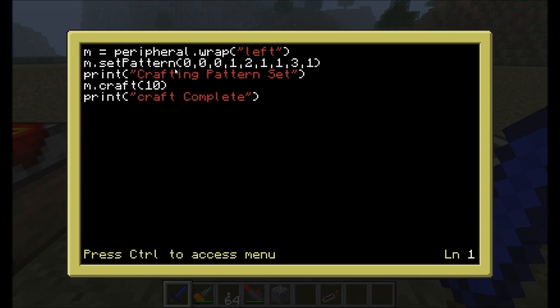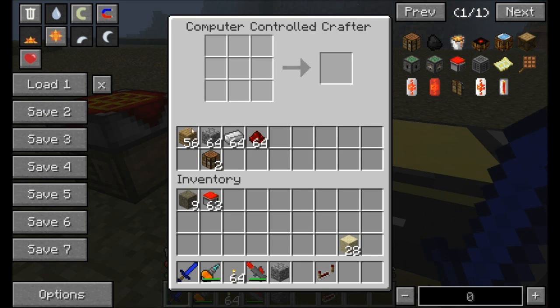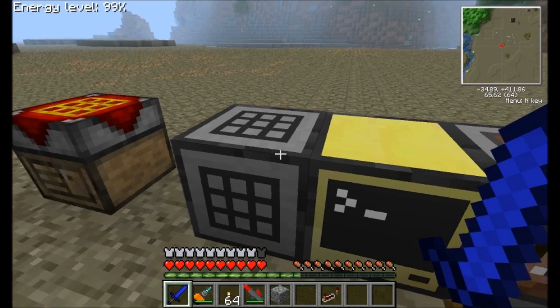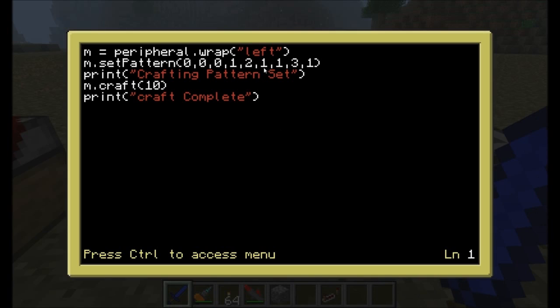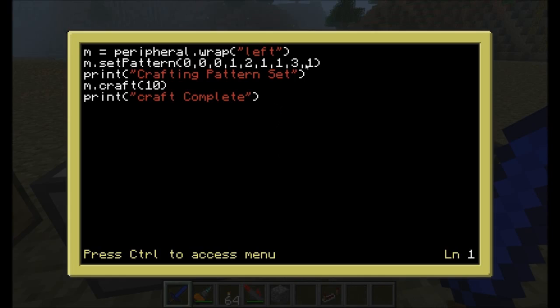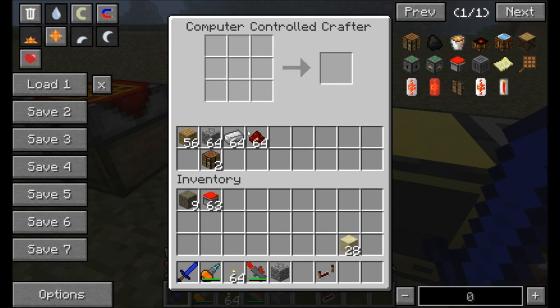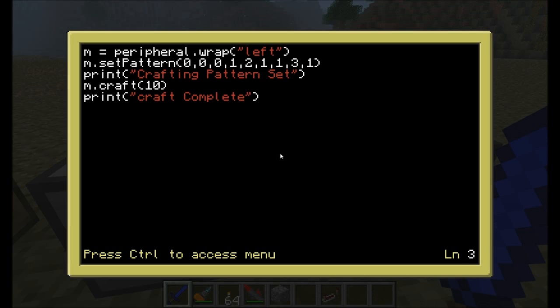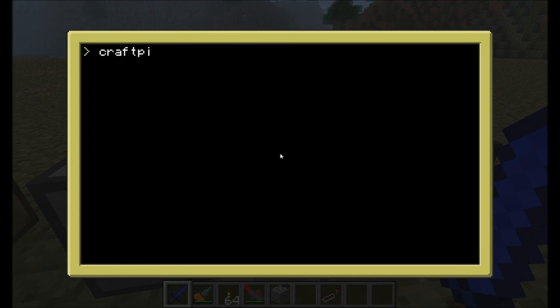Pretty simple. It sets the pattern to 0, 0, 0, which will be wood across the top. And then 1, 2, 1, which in the middle will be cobblestone, iron, cobblestone. And then finally 1, 3, 1, which will be cobblestone, redstone, cobblestone. And then I'm going to have it craft it into slot 11. Pretty cool. Let's give it a try.